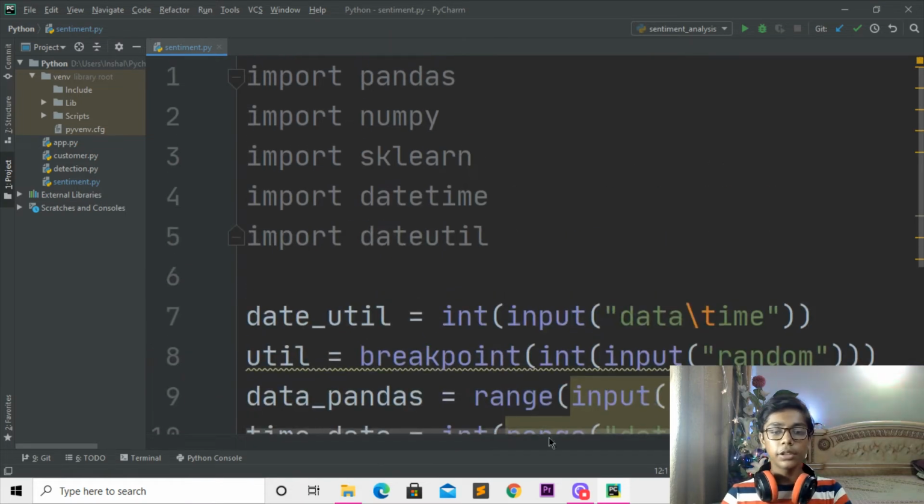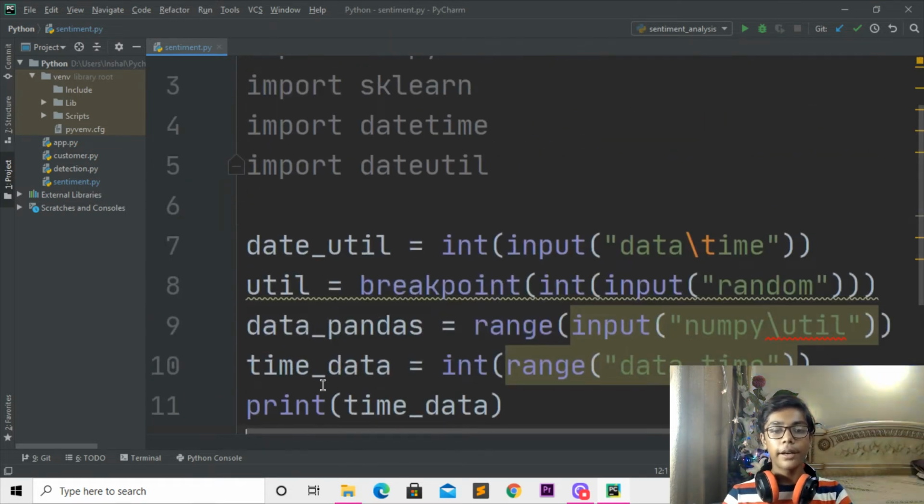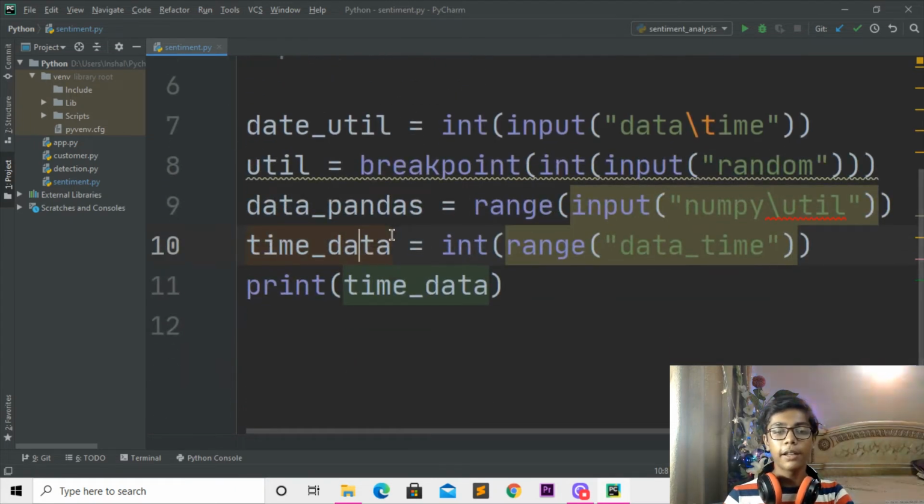Here you can also change that to data, or you can also write data time or time data. It's your choice. You can write anything because it is not a main tag which we have to write here. It's your choice.